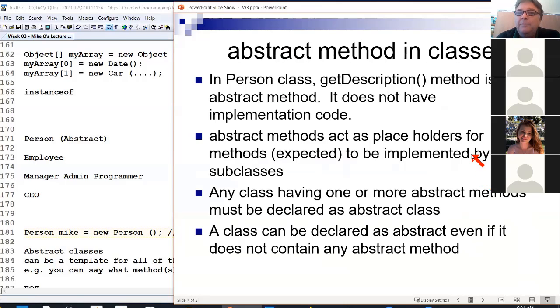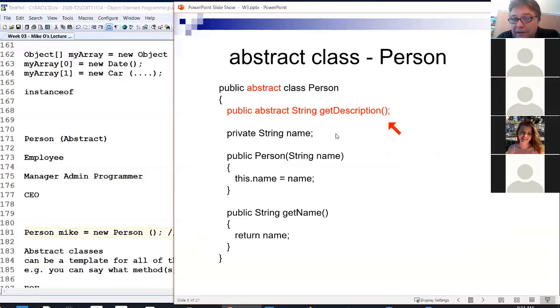In the Person class, the getDescription method is abstract. It does not have any implementation code. There's no code in the method, no opening curly brackets. It's just a semicolon at the end. We don't have semicolons at the end of our normal method implementations, so this is a special way of writing a method that's abstract: no curly brackets and just a semicolon at the end.